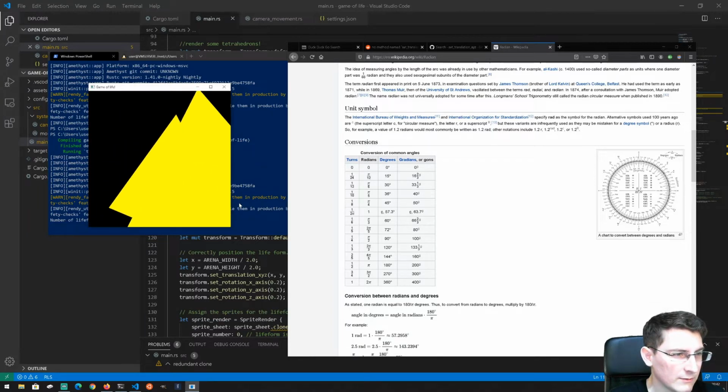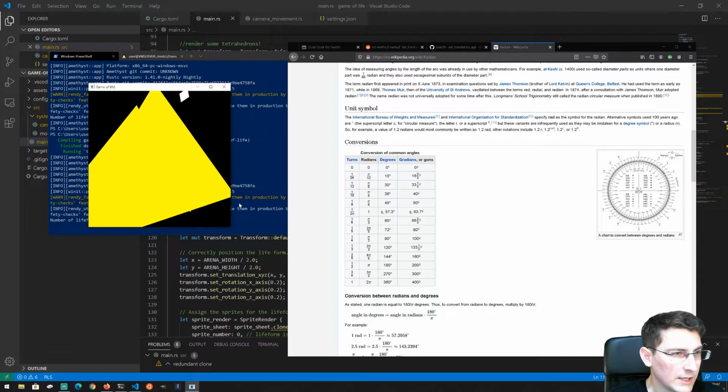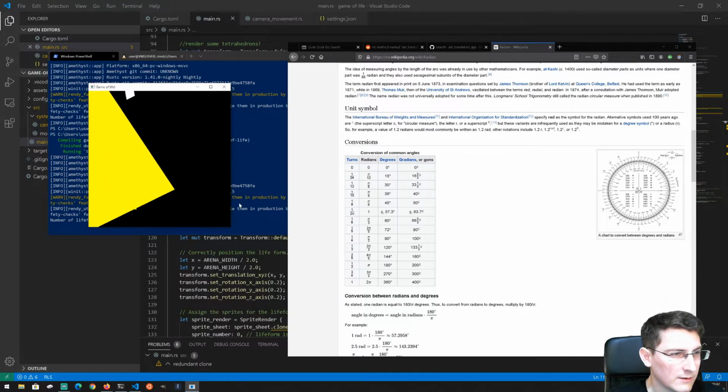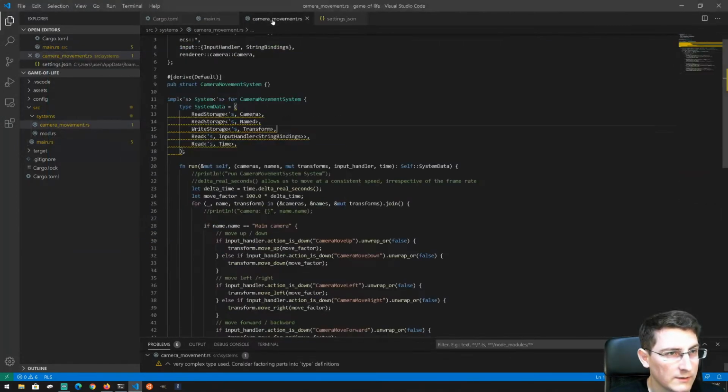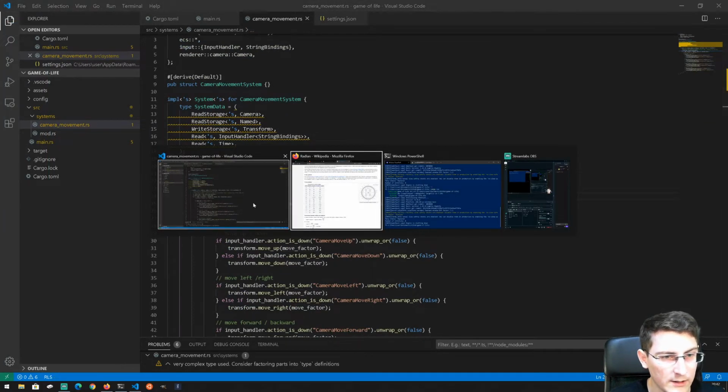Oh, it feels like we're in some kind of really trippy dimension. Nothing makes a whole heap of sense. You know what? I'm tired of this slow scrolling stuff. Let's speed up the rate at which we can move. Move factor. Let's go for 10 times more than we had.